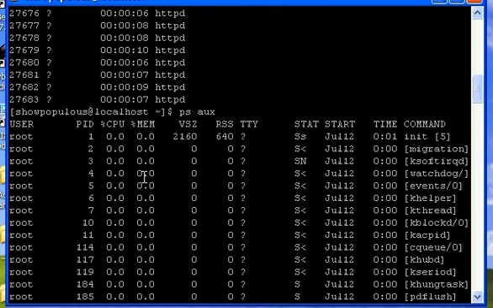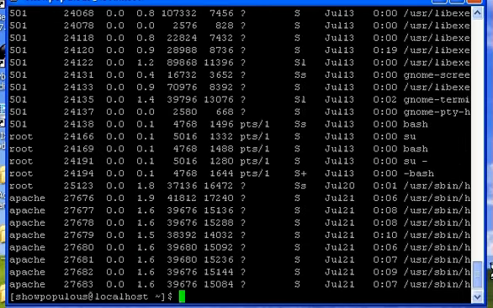Now, here's the memory that each process is using on your system. So you get lots of information. This was when the process started. This is the time and the command that brought it alive. So it gives you lots and lots of information.